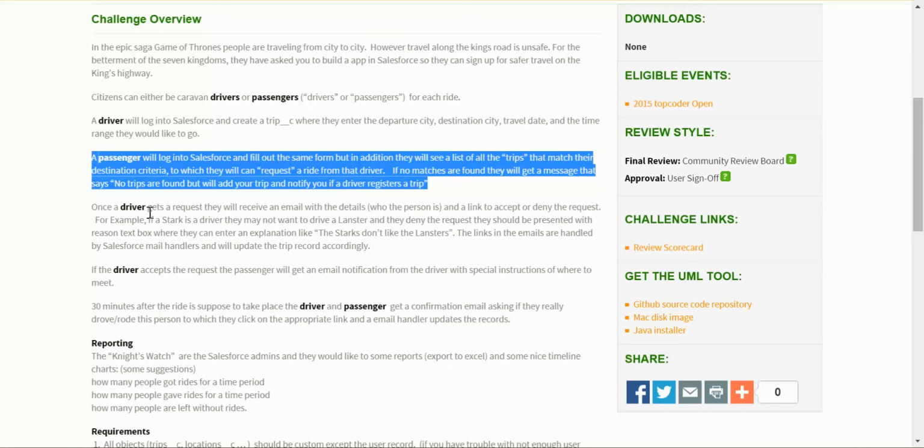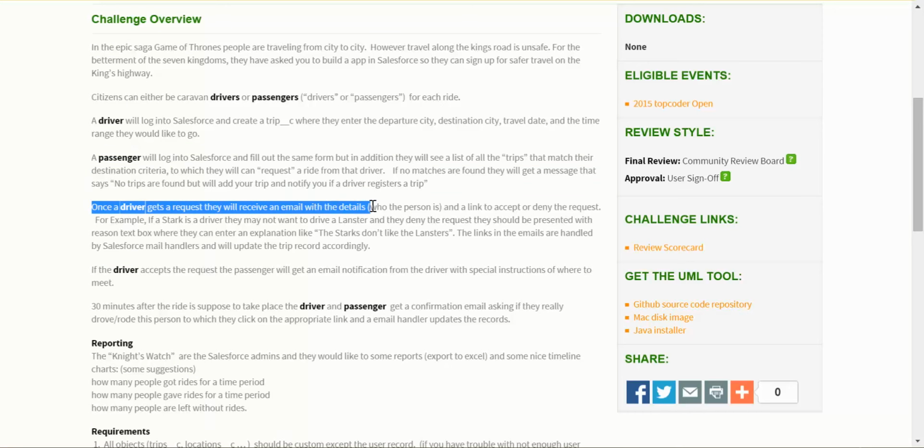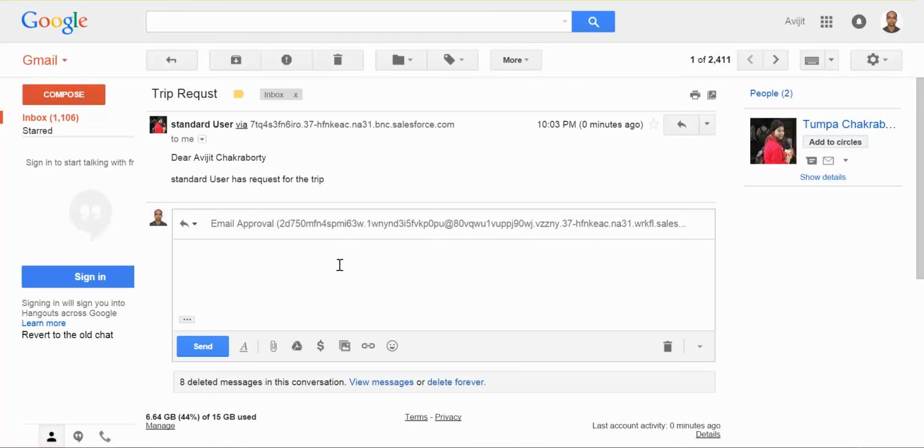So once the driver agrees, they will receive an email with details, who the person is, and a link to accept and deny the request. There was a lot of discussion on this link. It was told that a public REST API would be an option, but at a later point of time it was decided we'll go for an approval process. So I will just reply to this email saying approved, and then this is test. So this is test will go as a comment in that approval process.